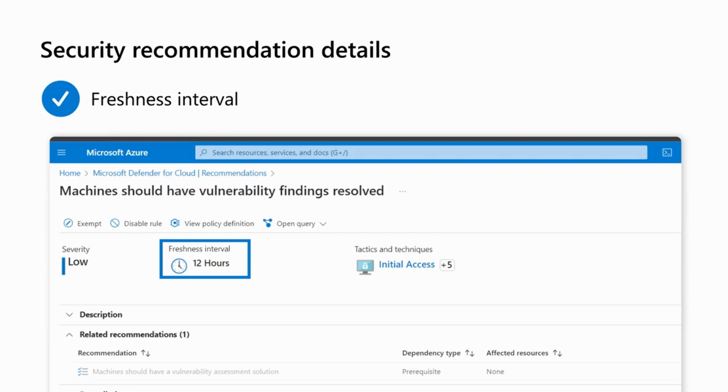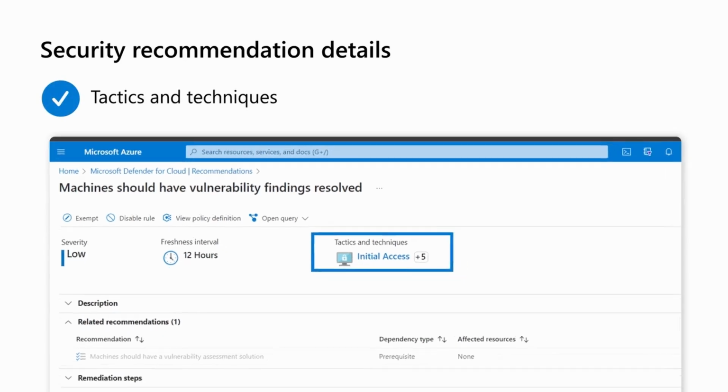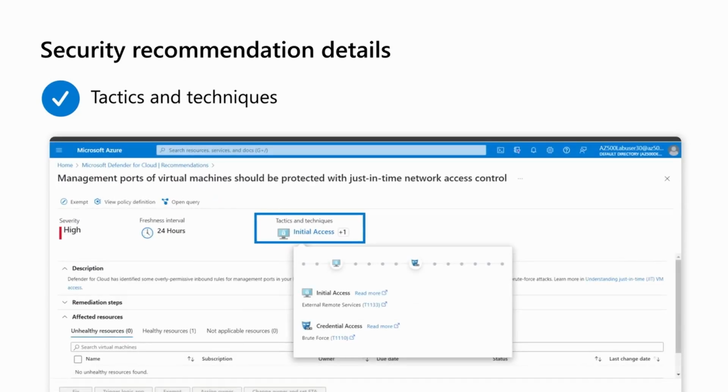When it comes to Azure scored recommendations, you'll find a useful feature called Tactics and Techniques. If a recommendation has defined tactics and techniques, simply select the icon and it'll provide you with convenient links to the relevant pages on MITRE's site. This way you can gain valuable insights and understand the broader context of the recommendation within the MITRE ATT&CK framework.